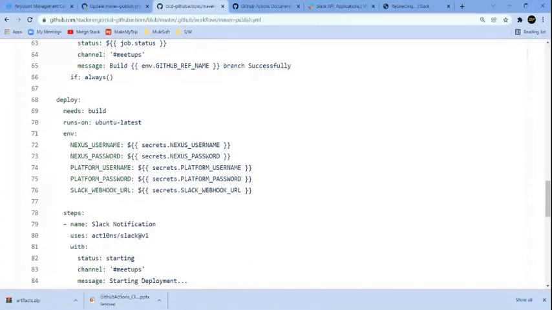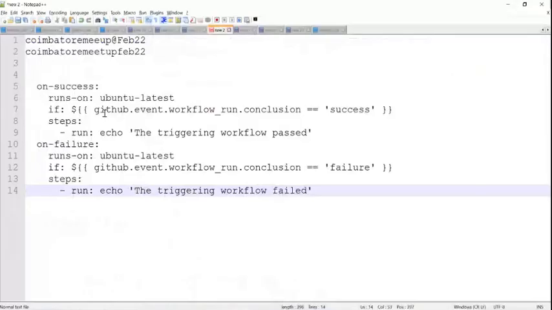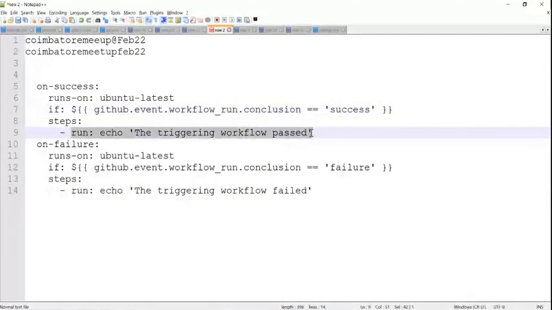Let me show you. I think I have the code for that. Just hold on, guys. I have tried it first. Here you can see on success, we check the GitHub event workflow conclusion. If it is success, what do you want to do? Here I am just echoing the message, but if you want to trigger something from here, you can do that. Basically, you can trigger the same flow again.